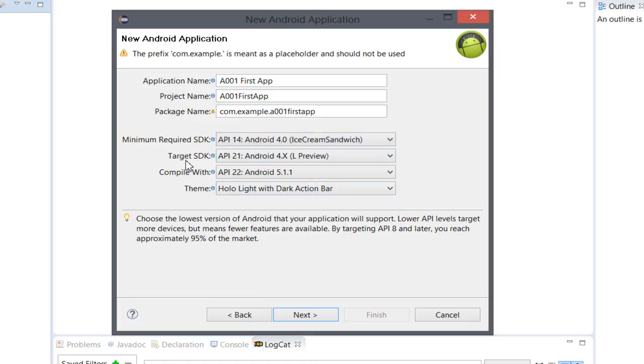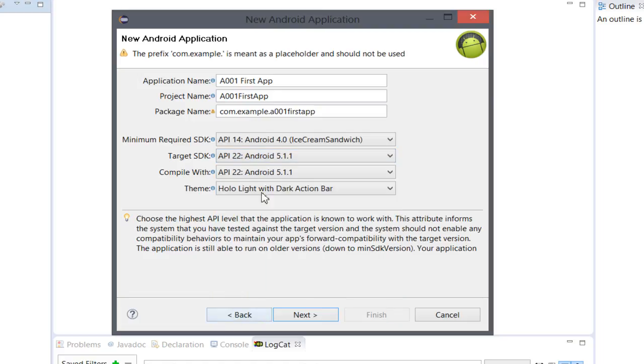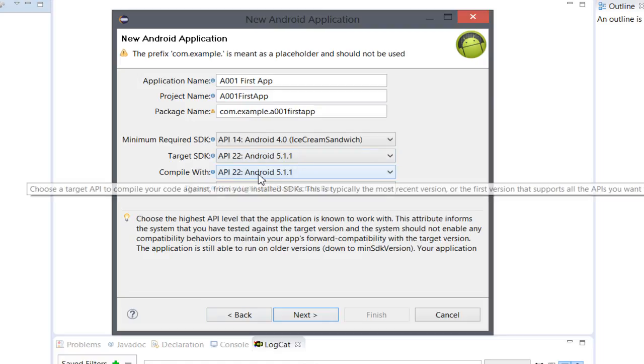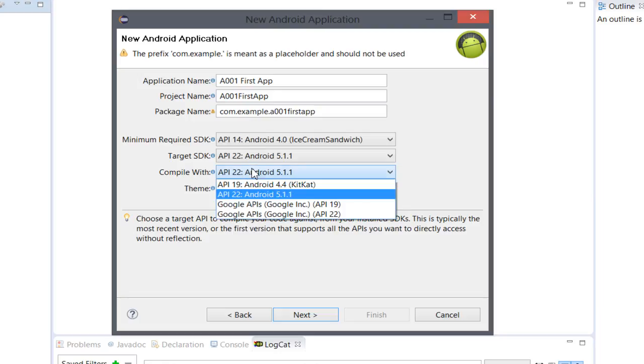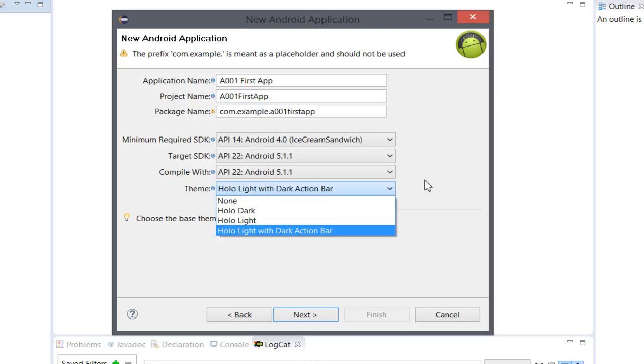And target SDK: for which SDK or mobile OS are we going to develop this application. So we are going to develop this for Android 5.1.1, API level 22. And compile with, just leave it, make it the highest one available. So for the time being it's API 22, Android 5.1.1 available. Target SDK and compile with, make them both the higher level, and then leave everything default.